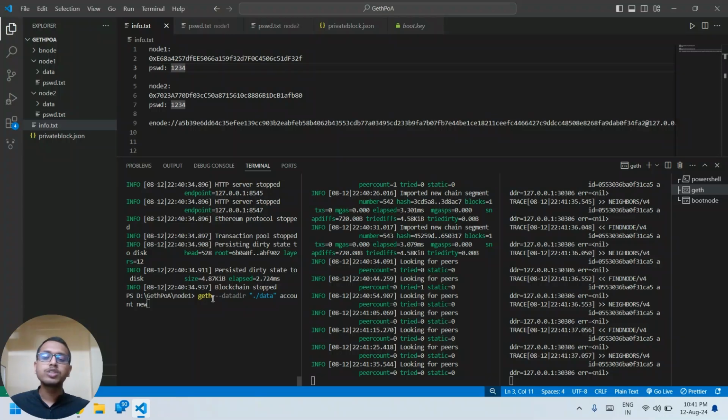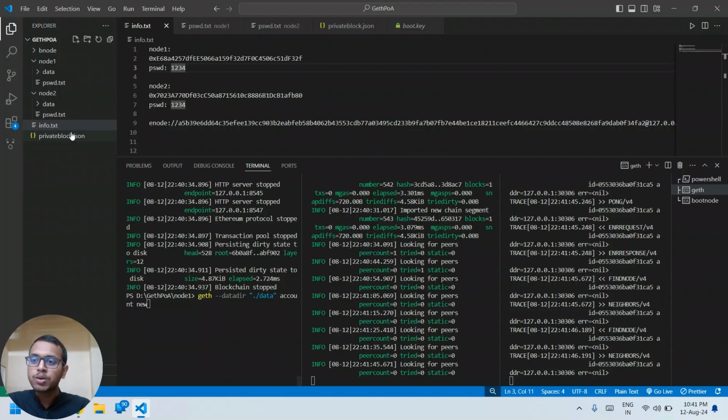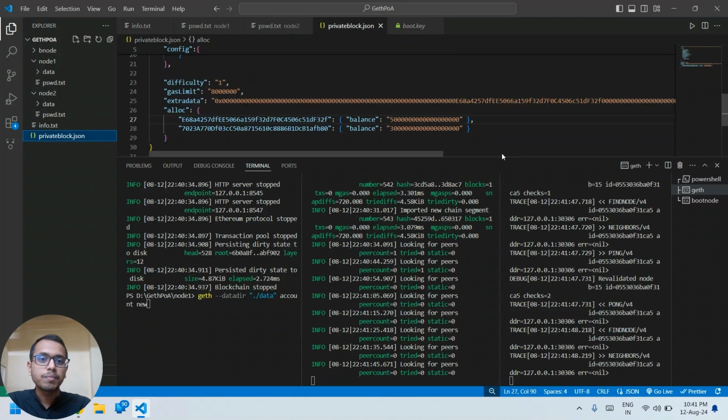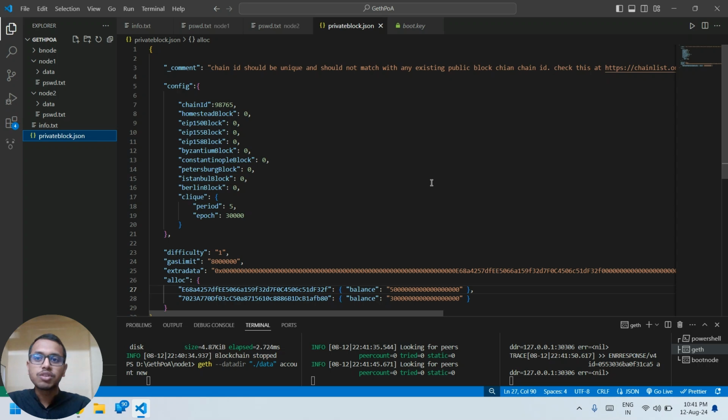For that we use the inbuilt function called puppeth. But puppeth doesn't work in the latest Ethereum, so I had to define my own genesis block. So this is how the code looks.